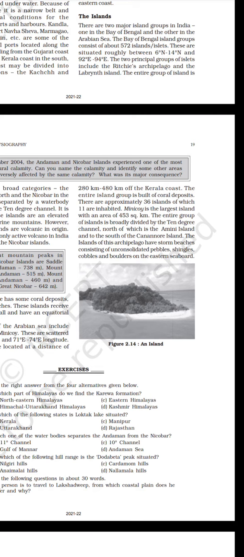The entire group of islands is broadly divided by the 10 degree channel, north of which is the Amini Island and to the south the Cannanore Island. The islands of this archipelago have storm beaches consisting of unconsolidated pebbles, shingles, cobbles, and boulders on the eastern seaboard. Take a look at figure 2.14 and the island.